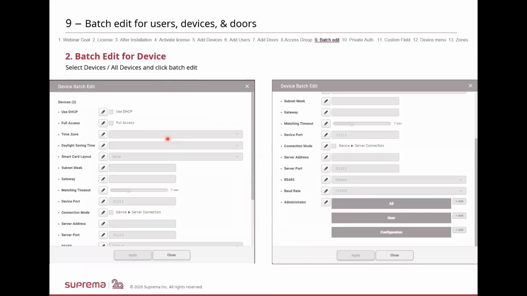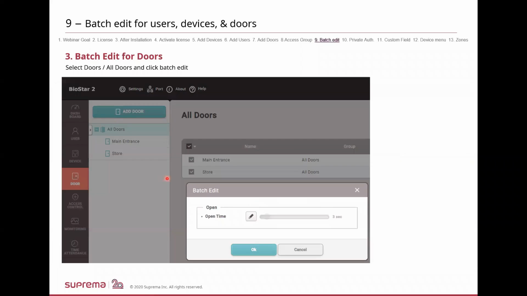For devices, we have a lot of options: DHCP enable or disable, full access, time zone, daylight saving, smart card layout, subnet mask, gateway, matching timeout, device port, connection mode, which is device to server, server address, server port, RS-485 connection, baud rate, and administrator. All this can be changed with one click for a lot of devices, either all of them or a couple of them. What about doors? We have only the relay timeout, which we call open time. You can change it for all the doors as you want.